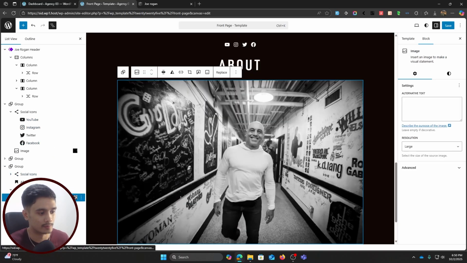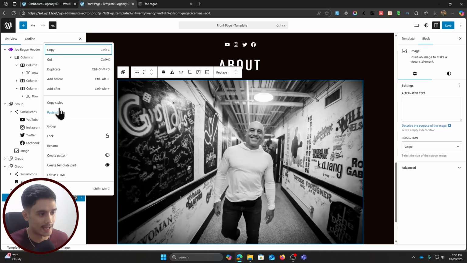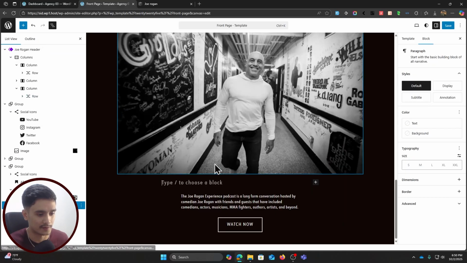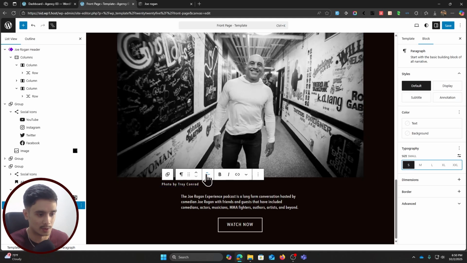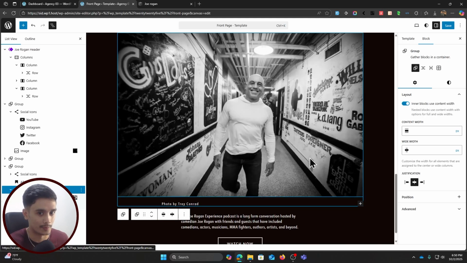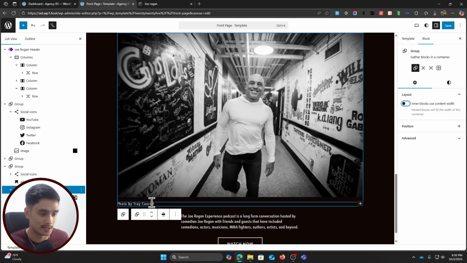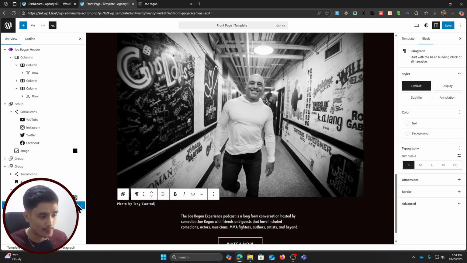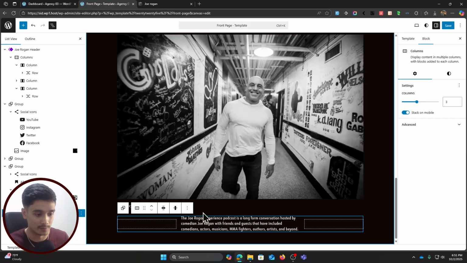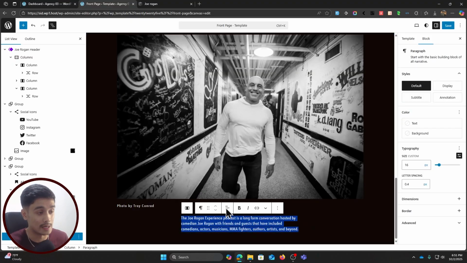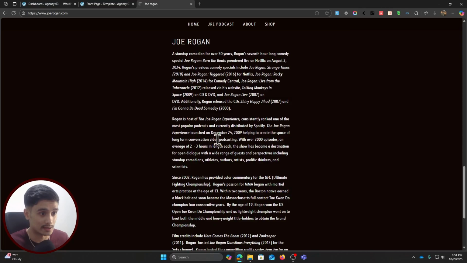And within this group, within the image, we're going to add after a paragraph text. And we're simply going to paste in the text, make sure its size is set to small, and then select the group block and make sure this toggle here, inner blocks use content width, is turned off. So yeah, now your text is going to be plastered to the left side. And yeah, this looks pretty good. Now we need to change the text, but even before that, we don't need this buttons block, so we're simply going to delete that.